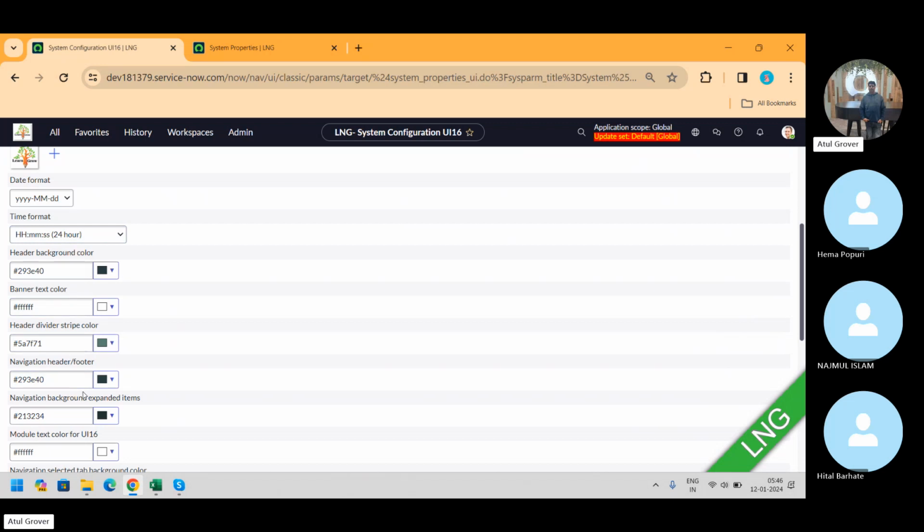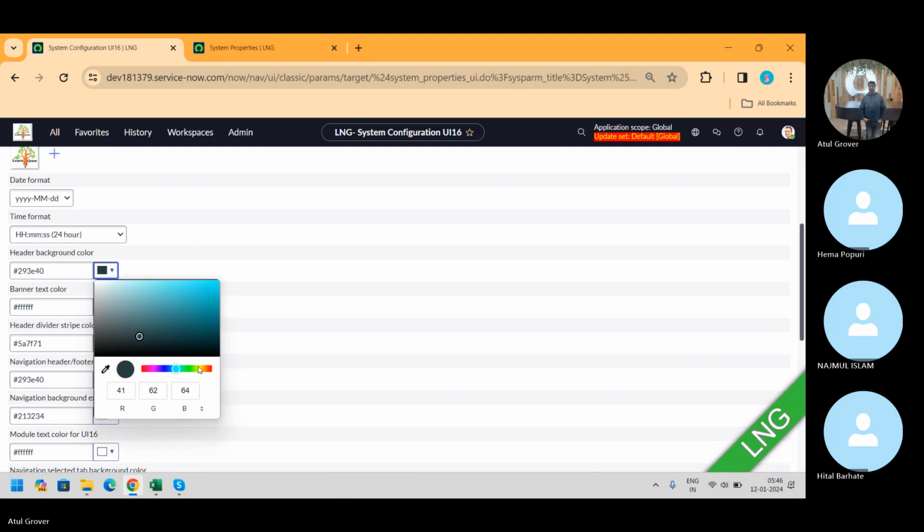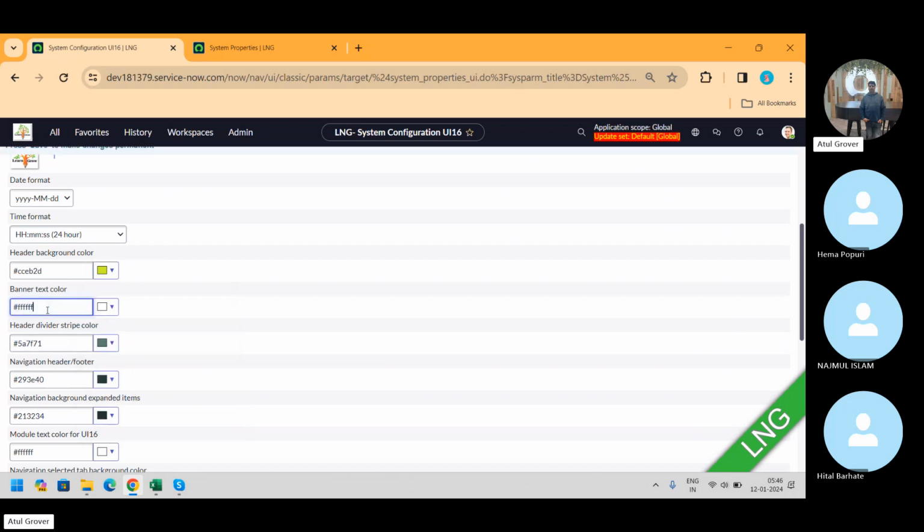You can still continue with my instance. I'm sure that at a given point of time not everybody is logging into my instance, so I have no issues. You can do it here. Make these changes, refresh it, and see what changes are coming for the other users. Impersonate and check it. Like, I want to change the banner background color, header background. Click here, I want to put this. Okay. Banner text, let's say I want to put this.